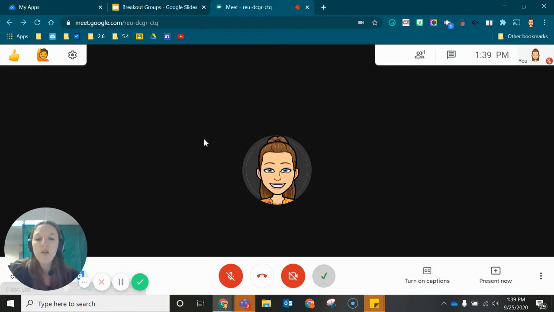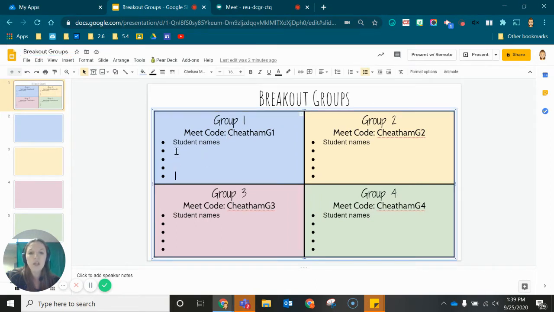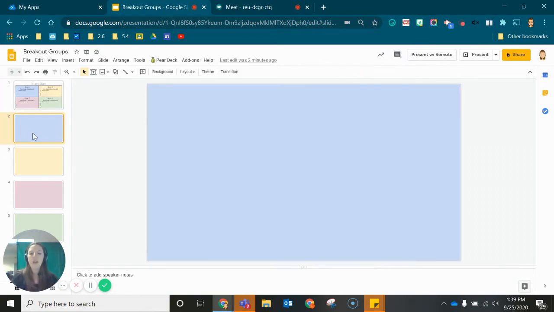In the background or before doing this, I've gone ahead and I've set up a Google Slides presentation. And in here, I've kind of broken out my 4 groups. I have decided upon a meeting code for each group. And then I have assigned students to each group. So I'd put the student names here. I also have given them a workspace. So you'll notice that each group has a slide that they'll be working on.